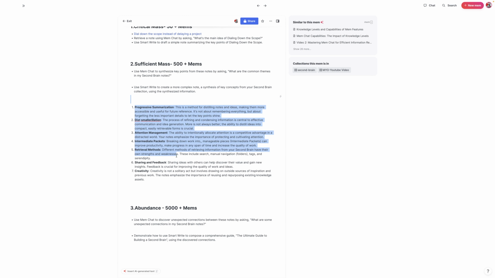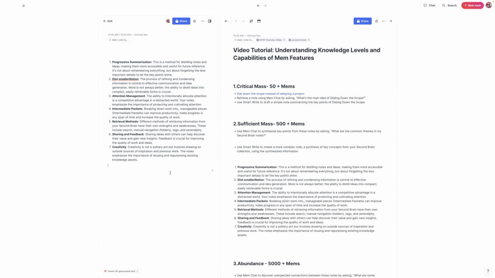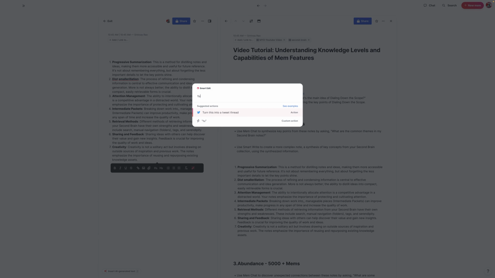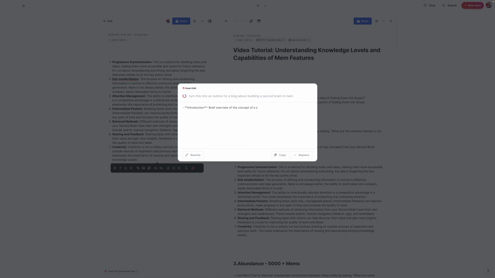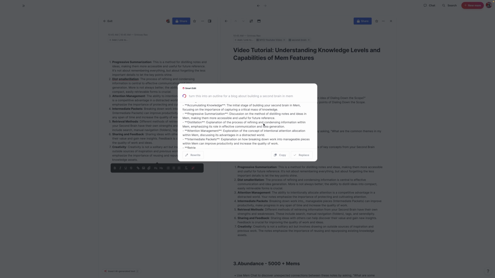What I'm going to do here is take this, create a new note, and say, turn this into an outline for a blog about building a second brain in Mem. Now you can see it's giving us a relatively basic outline, but we're going to go one step further. So I'm going to replace it.